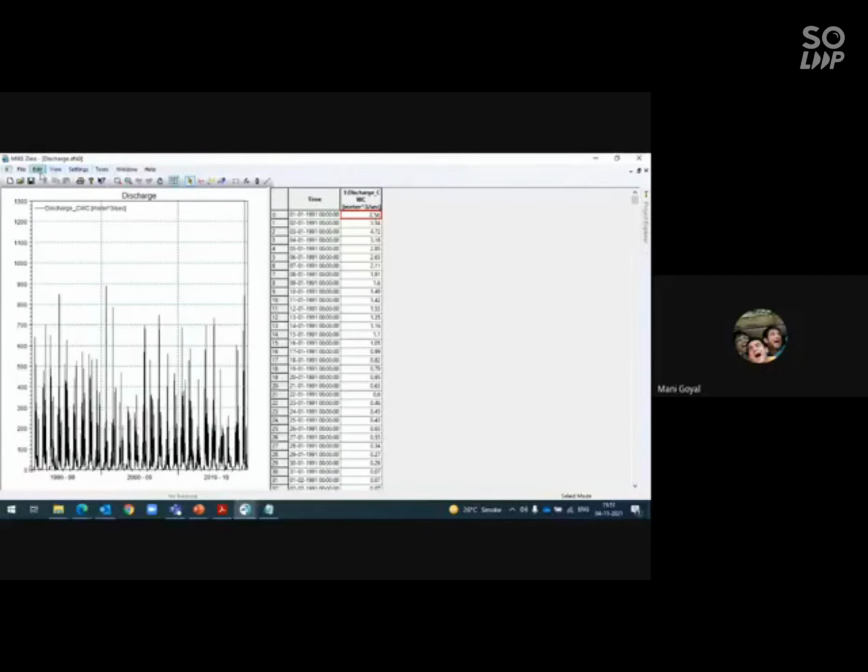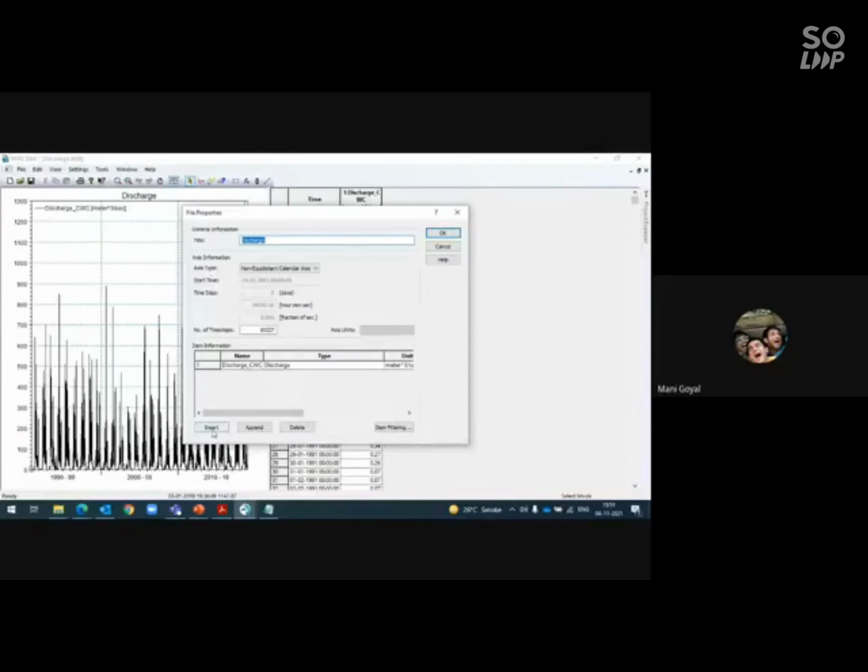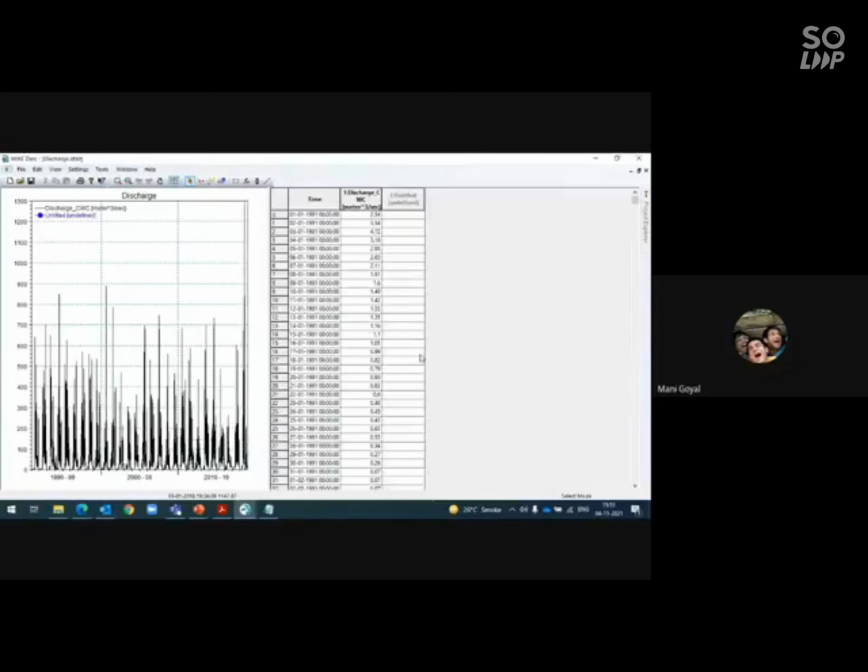In one time series only, if you want to include water level or some other data, you can go and say properties again. You can insert one more row. If you insert one more row and say OK, you will have one more row and you can add the data. For now, we don't need that.